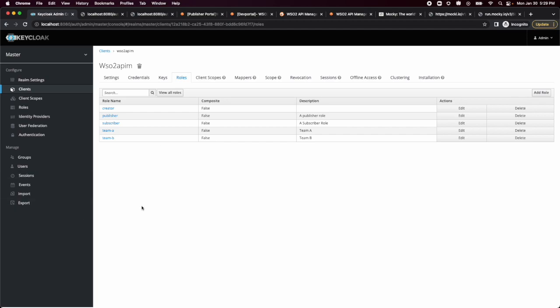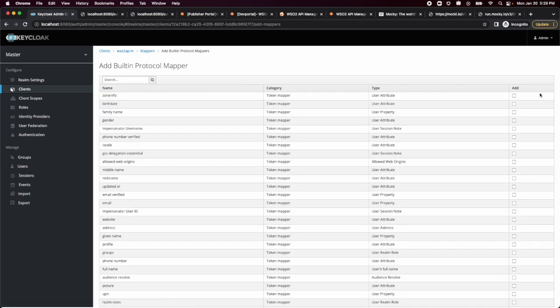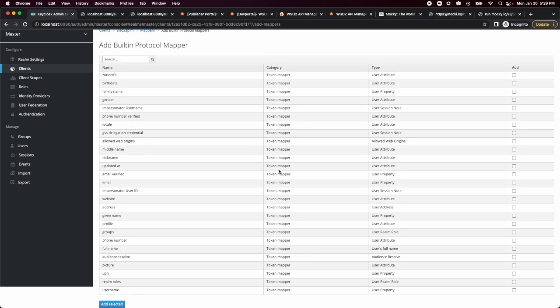As we are done with creating roles, the next step is to map those roles to be included in the ID token so that they can be presented while the OIDC flow is triggered. In order for us to do that, we can go to the Mappers section and click on Add Built-in, and this way we can see the built-in mappers in the KeyCloak server. From here, we need to select the client roles mapper. I have done this already, and that is why it's not visible here.